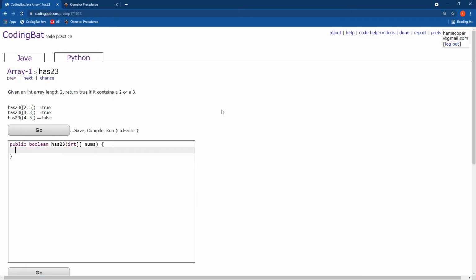Alright, now given an array length 2, return true if it contains a 2 or a 3. Go ahead and pause and try this.